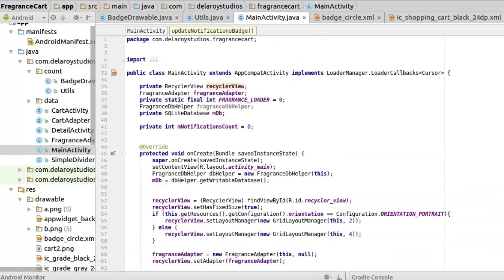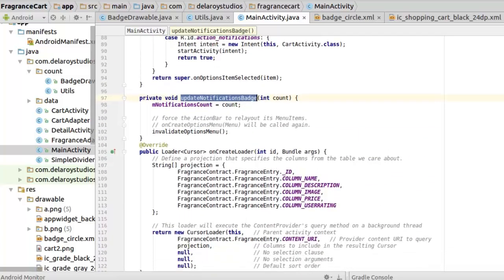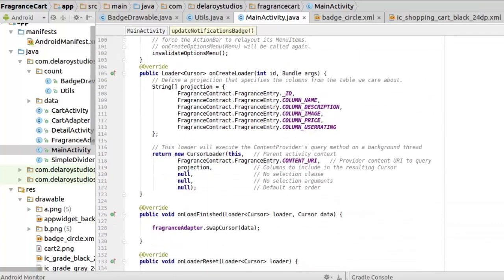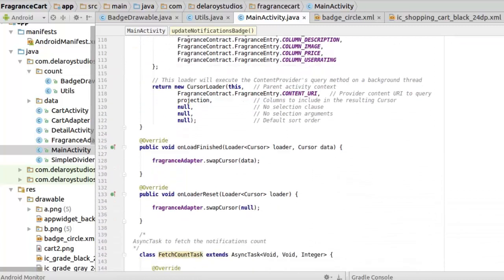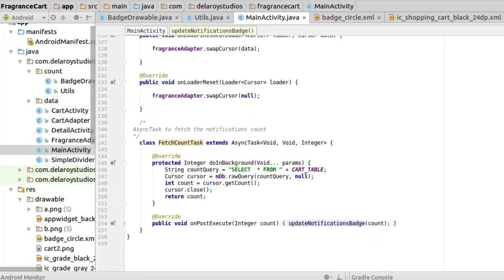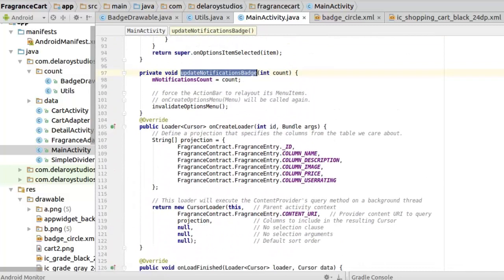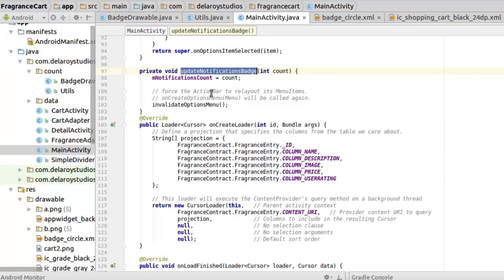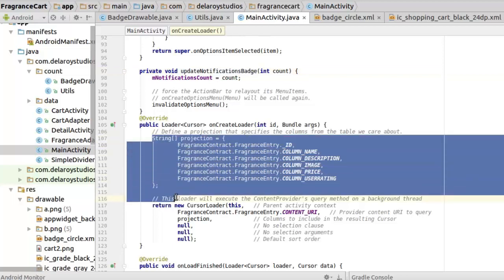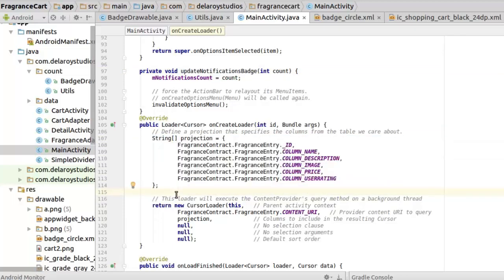Cool. Anytime you implement the loader manager, you have to override some methods: the onCreateLoader, the onLoadFinished, and the onLoaderReset. So that's what you're actually doing here. First, in the onCreateLoader, you set your projection. That is the columns you are actually trying to query, the name, description, image, price, and user rating.